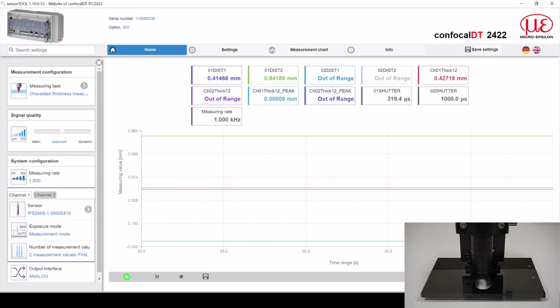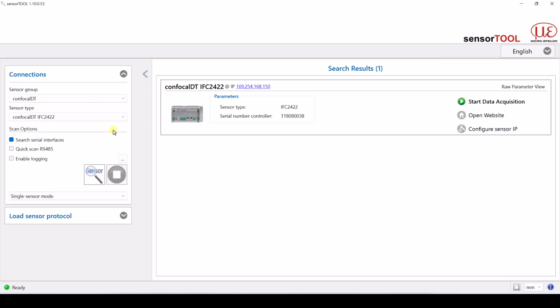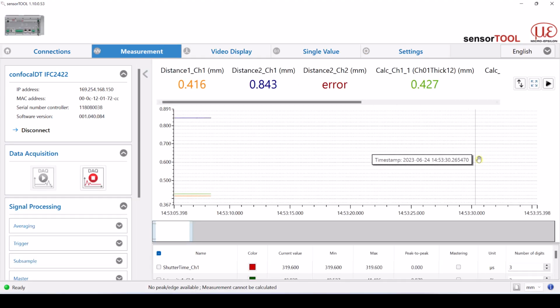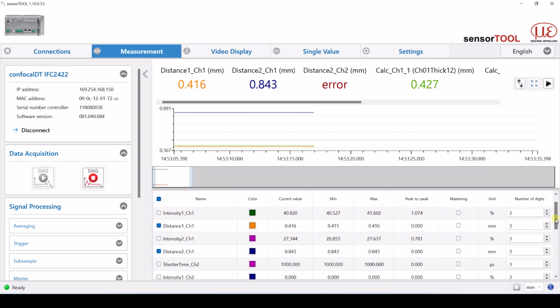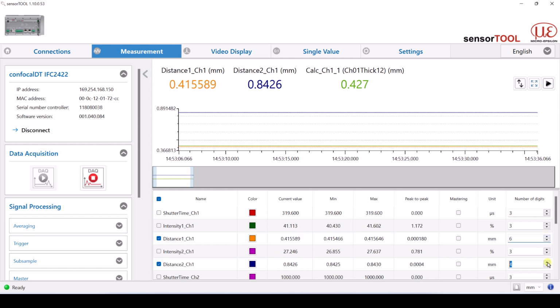Alright, with this we have finished all the configurations, so we can press the escape key now to close the web interface and return back to the software, as you usually only use the web interface for changing the settings. Back in the software, I'm gonna disconnect from the sensor and then reconnect again. Then we go to measurements, and now in the bottom we can choose which signals we want to see, and we can also increase the number of digits.